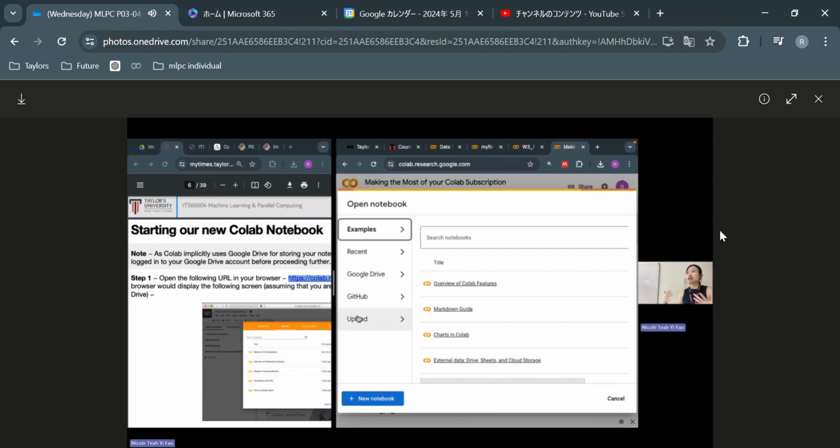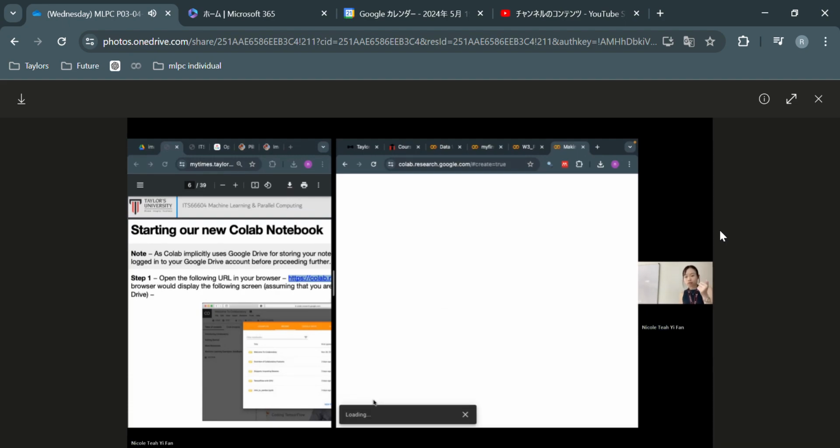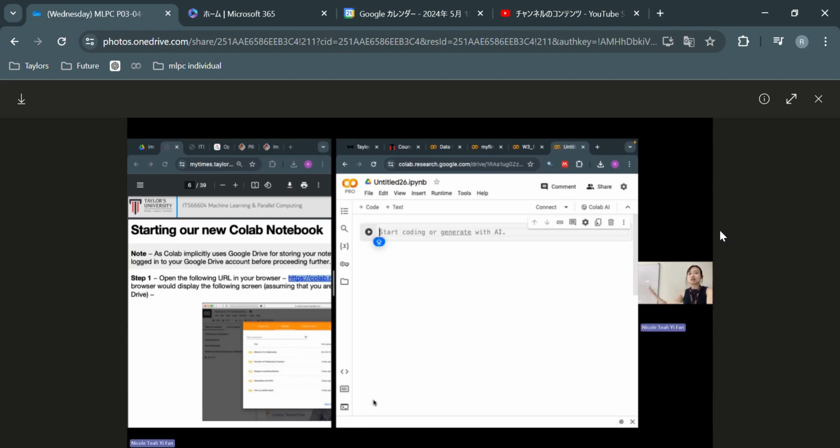Or in the case where any of your teammates or friends share with you .py files or .ipynb files, you can also upload them here and read them in this interface, in this IDE. So right now, what we just want to do is to start a new notebook. So once you start a new notebook, what happens?